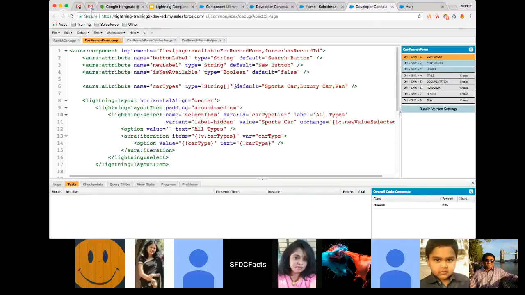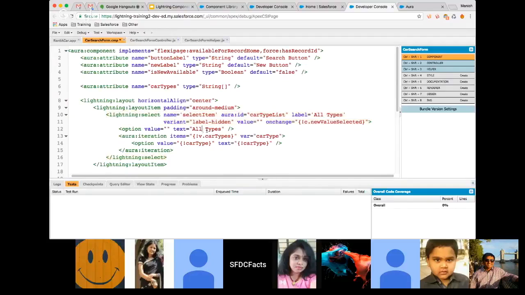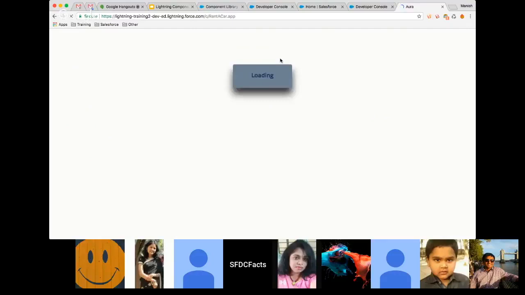So just remove this default value from here. And one more thing that I want to change, let's give it as blank value, because we want to display all types as default selected value. So as soon as you remove your default values from your car types list, it should not show you anything now instead of all types. So it's blank now.